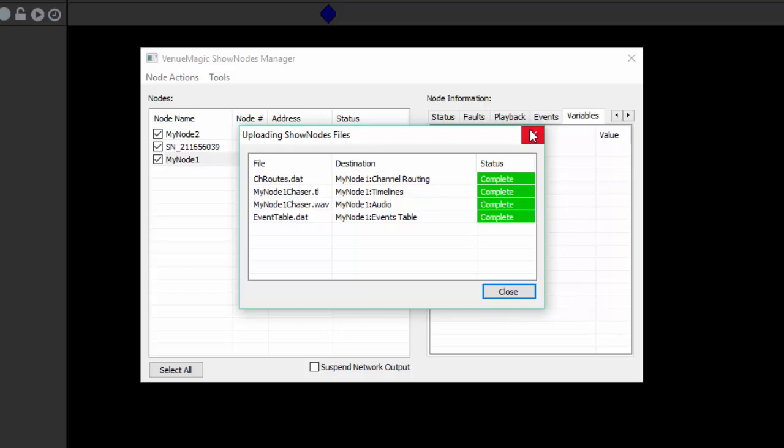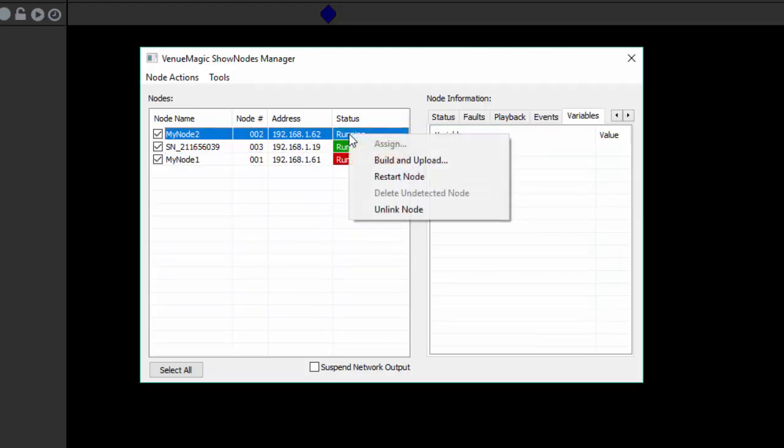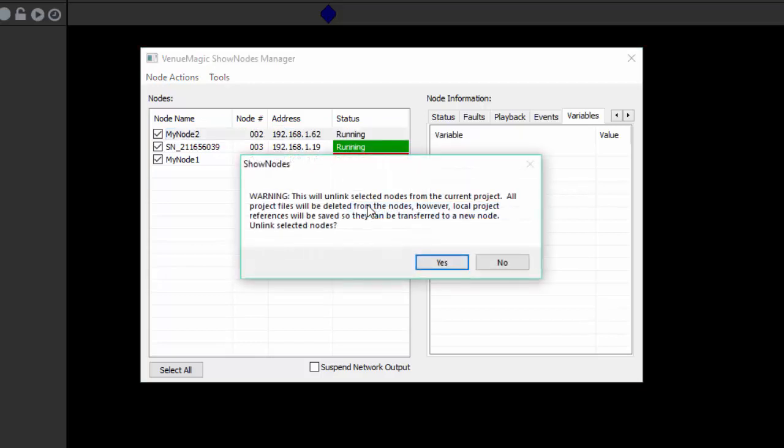There is one more thing I'd like to mention. What if you want to retire a node from a project so that it can be used somewhere else? For that, we use the Unlink Node function. Right-click on a selected node and select Unlink Node. This warning essentially tells you that the node is about to be cleared and factory reset, but that its configuration and files will be saved.